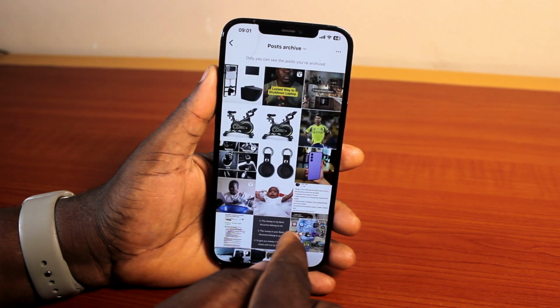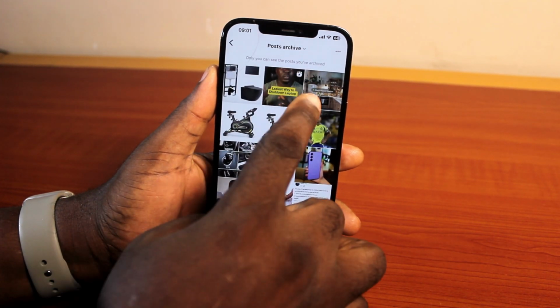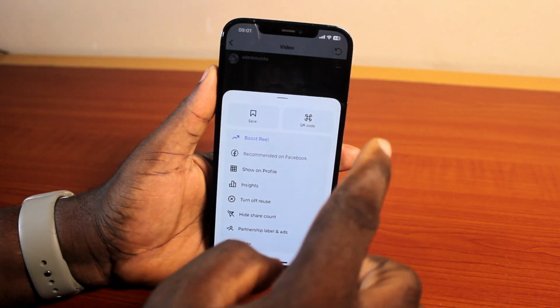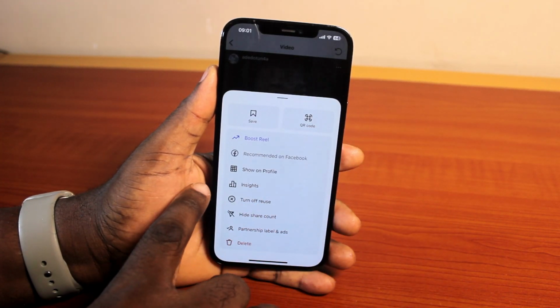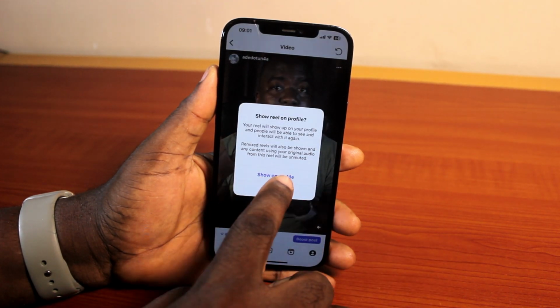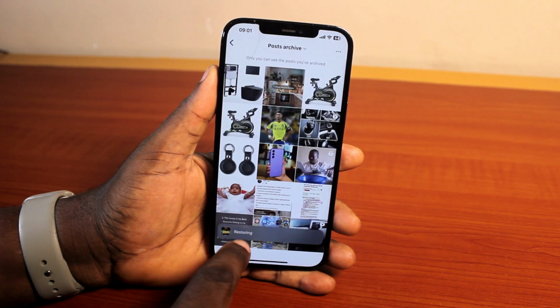Once you've selected archive, just hang on, then locate the post you want to unhide or unarchive, and click on it. Click on the three dots on it. Then go ahead and click on show on profile. Then it should say show on profile, click on it. Then it should say restoring.